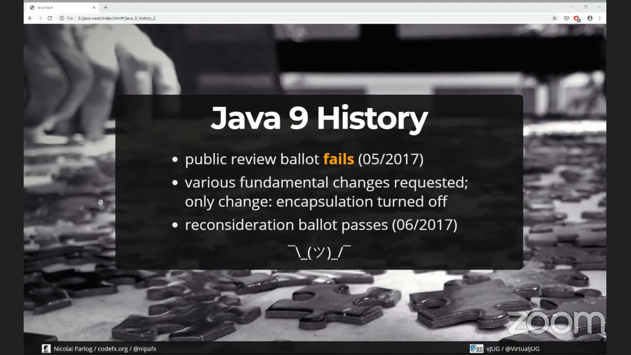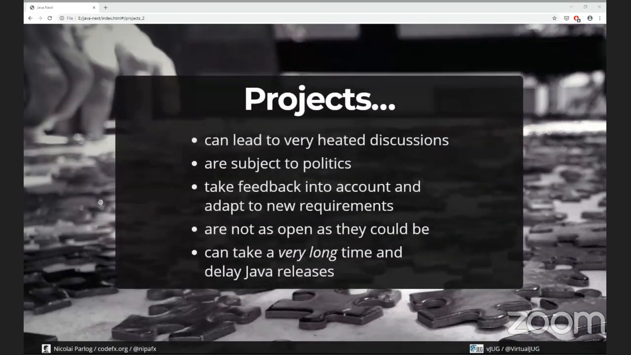A couple of people switched from no to yes, for no apparent reason. So what we can learn about this is that these projects are subject to politics. They lead to heated discussions. And even while feedback is taken into account and requirements are adapted, this is not always as transparent as it could be.